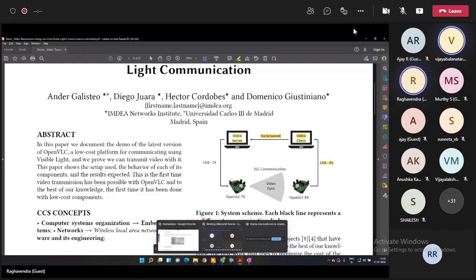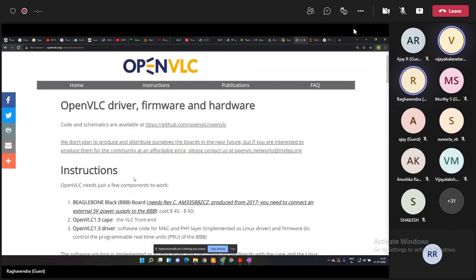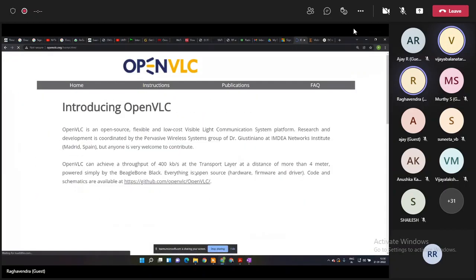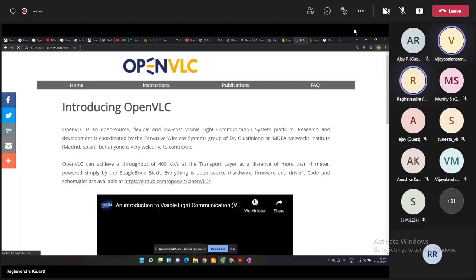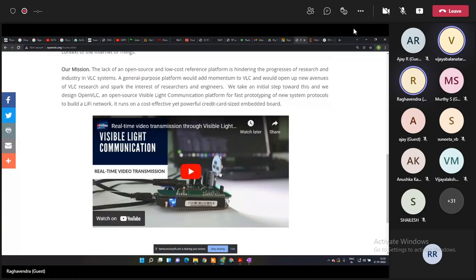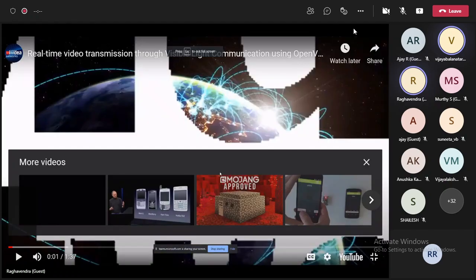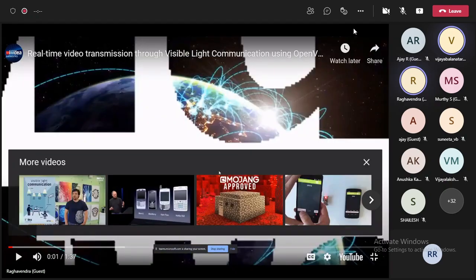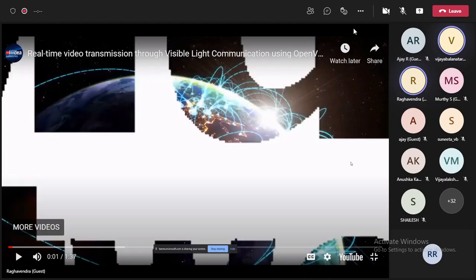If you want, they actually have a video on their website as well. I can just show it to you. By the way, the website is called OpenVLC. You can access it to see it. I'll just show you a demo of how their system works. This is what we're trying to achieve right now.